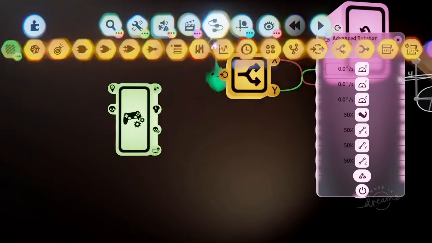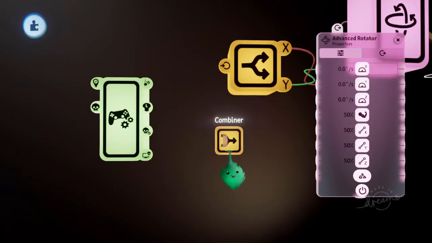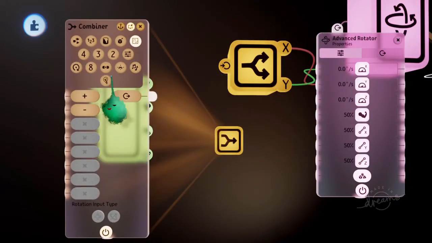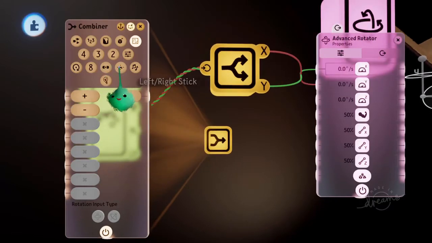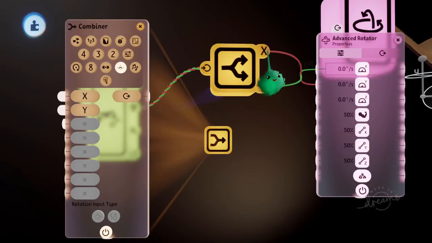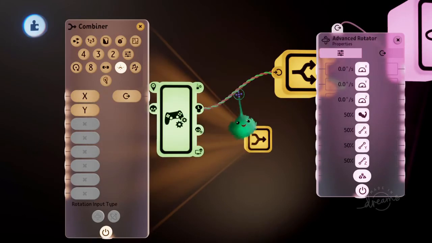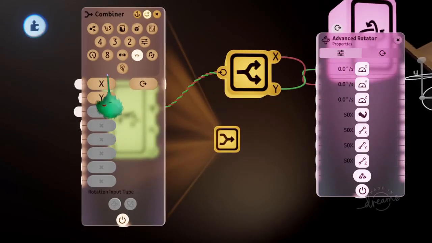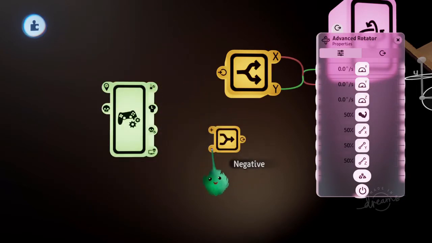So if we go and get a combiner, you can set it to different modes. This is a stick, so it's splitting a stick value, which is like here. Then I get an X and a Y input, just like I have an X and a Y output from there. So you can use the combiner to make those kind of fat wires, they're called. But if you don't want to do that, you can just leave it on signal, and it has a plus and a minus going into it.